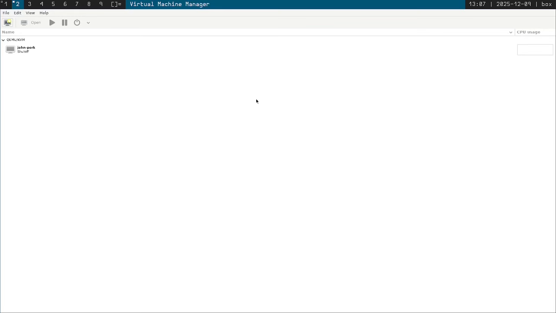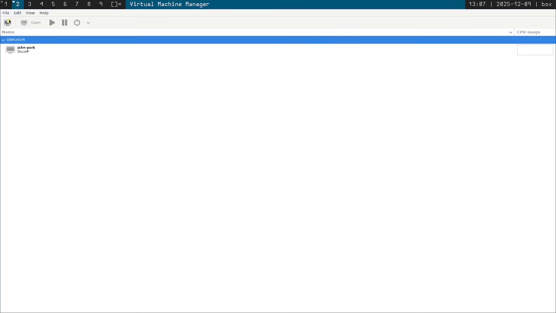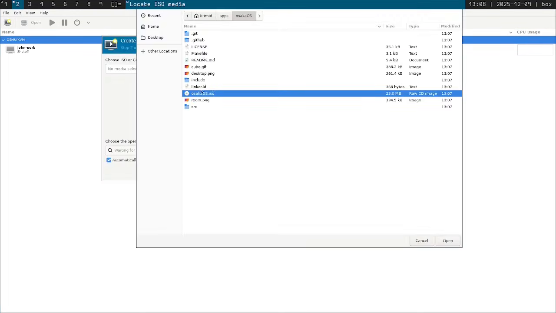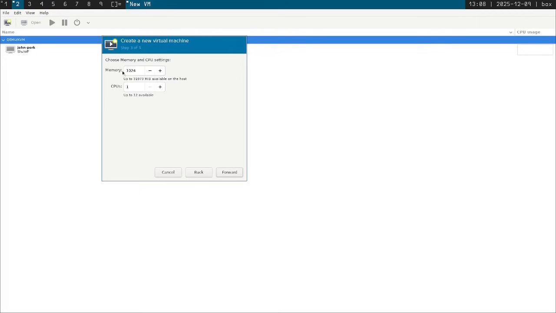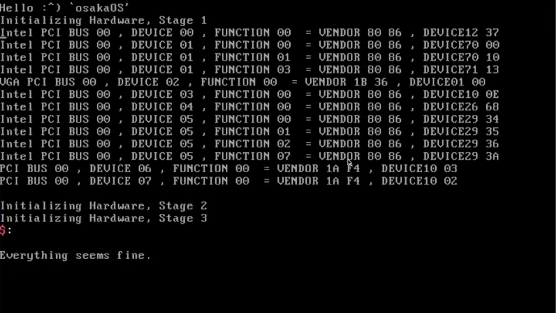Okay, so I have just opened up Virt Manager. This is the virtualization software I'll be using to run the virtual machines. So as you see, I already have the ISO. This just comes when you clone the repository. Let's select it. Okay, so I believe this is in megabytes. I believe Osaka OS actually only needs 8 megabytes. So let's just give it 2 gigabytes of memory. Let's create a 2 gigabyte disk, and we'll call it Osaka OS. Now the operating system is running.